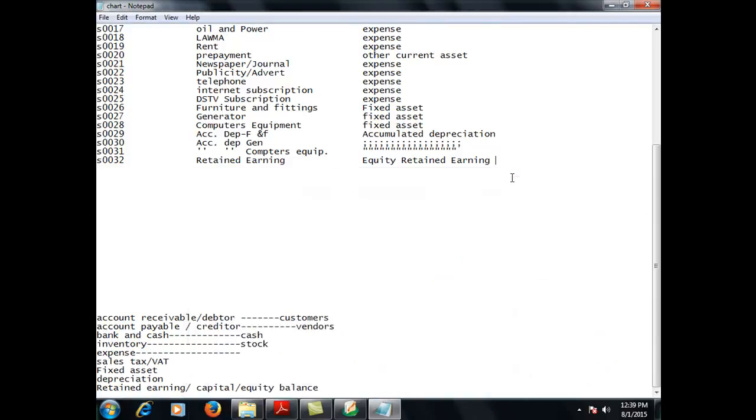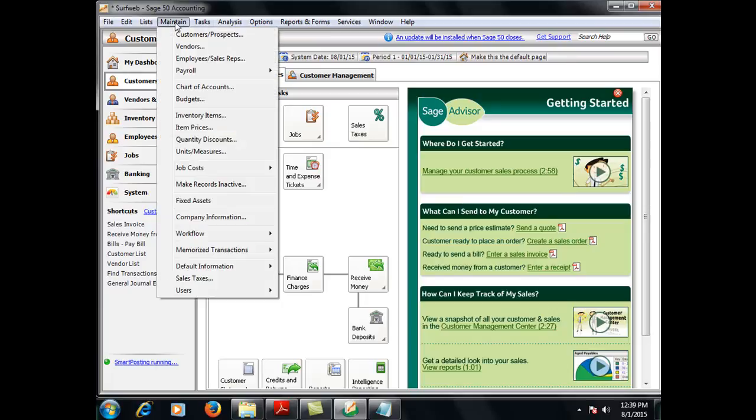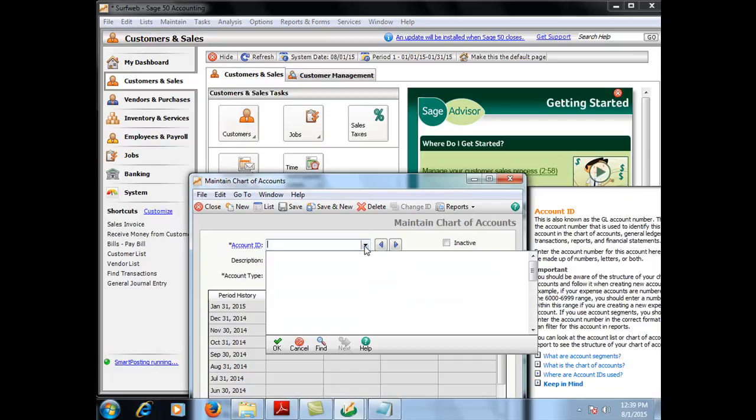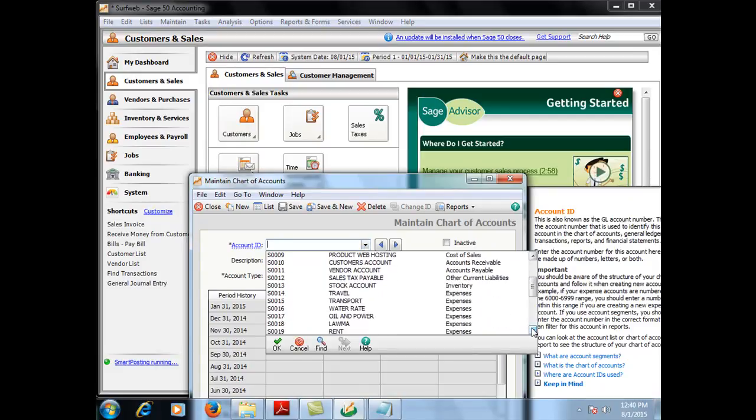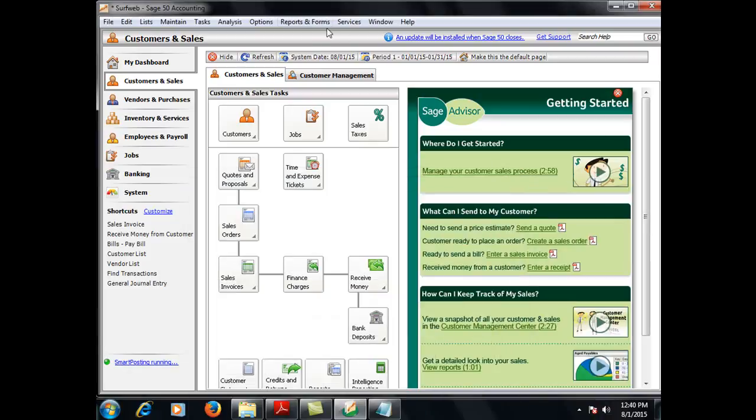So I'm done. Let's quickly see the brief of what we've done now. We set all the chart of accounts, which simply means all the chart of accounts are ready on our reports. Then if you come to this maintain chart of accounts and you click here now, can you see all of them come out? For example, if I type S0012, that account automatically comes up. So as time goes on, as you are using it, you begin to get familiar with those numbers. I just type the number and it comes up.